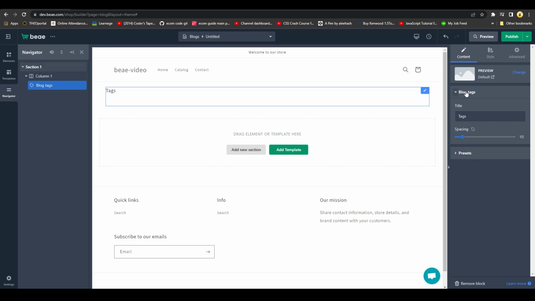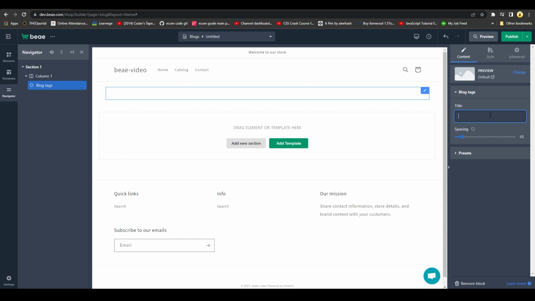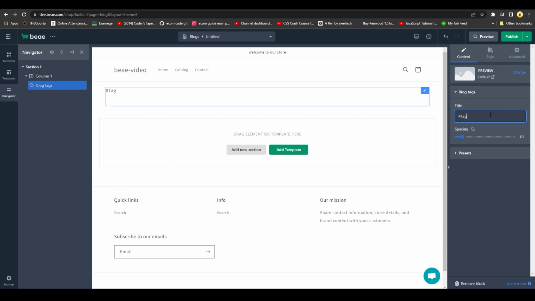On the right side, you can change the title for this particular element to be whatever else you might need. You can change it to any text. You can add any text, and you can also add in special tags over here by simply typing them out on your keyboard.